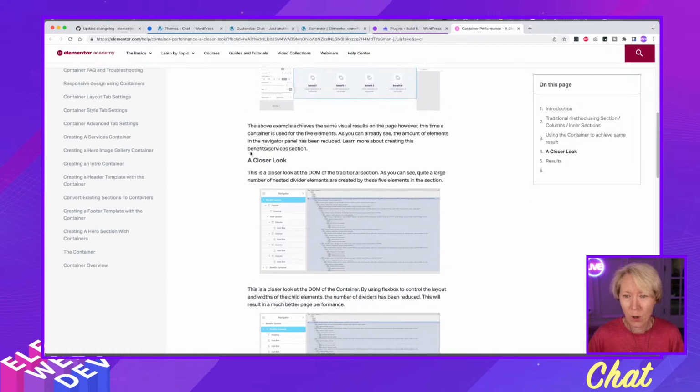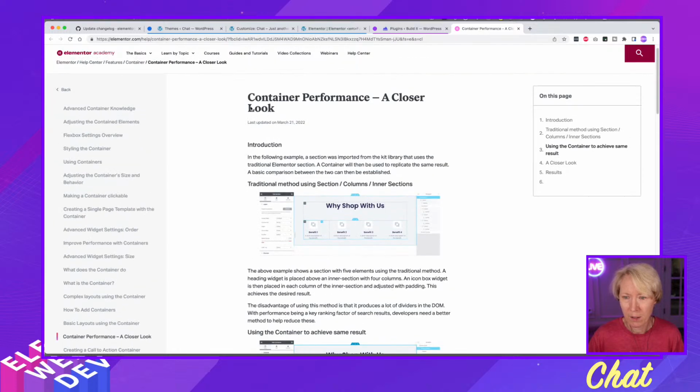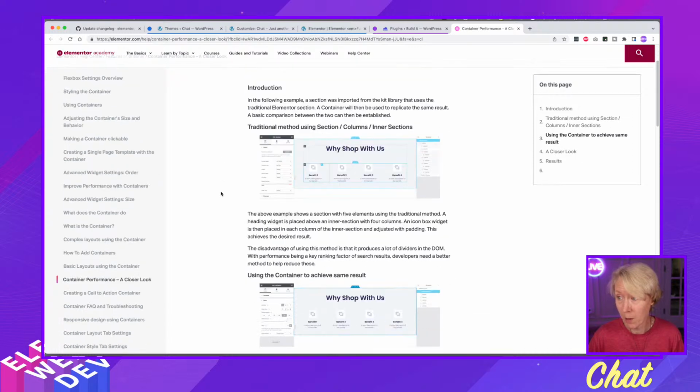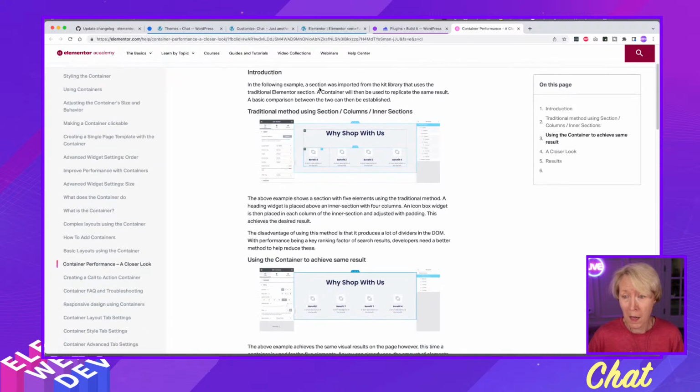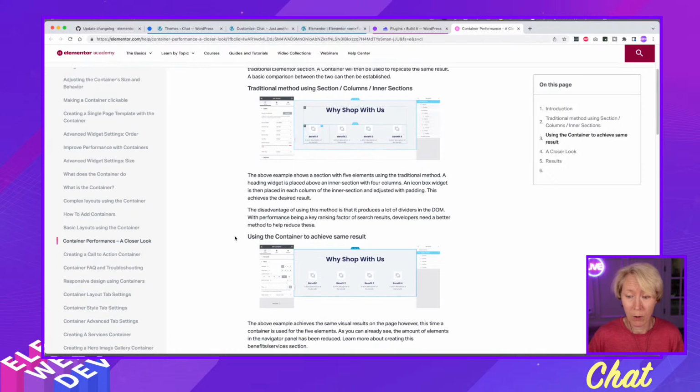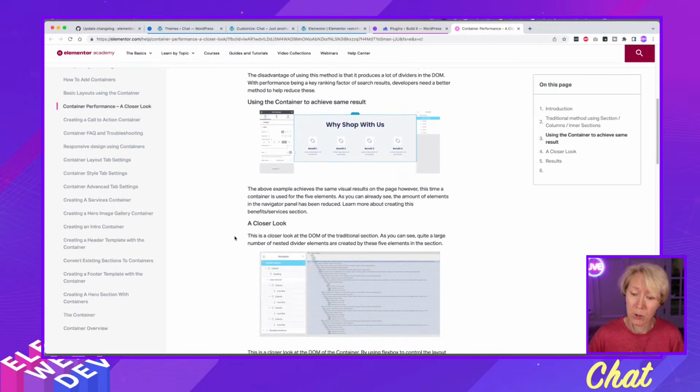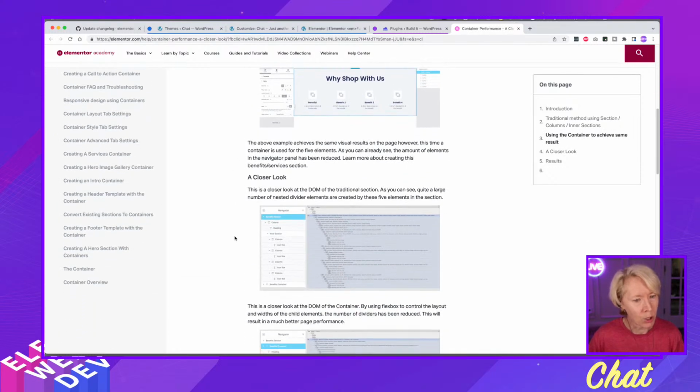So here we go. I'm going to switch and show it to you. Alrighty. So I'm on this page. What is this? Container Performance, a closer look on Elementor's Academy website. This is an article from a couple of months ago, and it's talking about the container, how it works, how to achieve the same result.